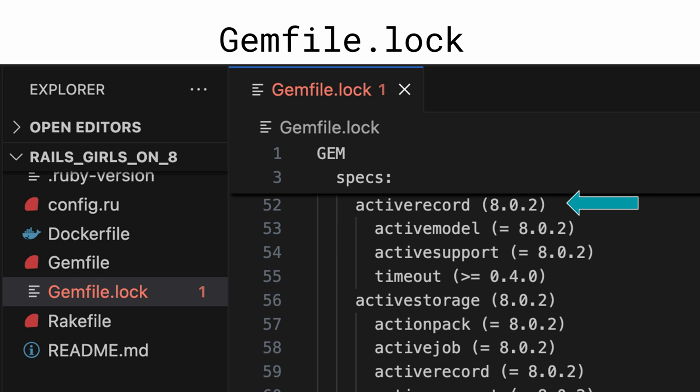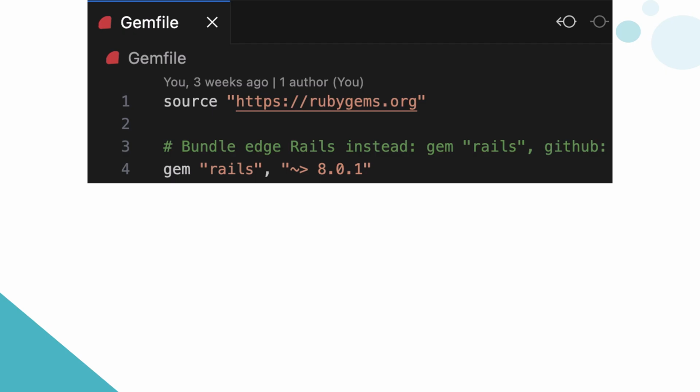Zoe heads back to the gem file to confirm she's remembering correctly. Yep, 8.0.1, but what she missed before is the tilde and greater than sign. This means that her app can use any Rails version that is greater than or equal to 8.0.1 without going into the next minor release, the second number.